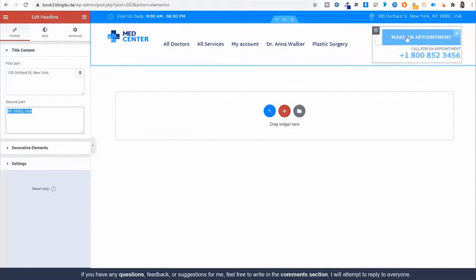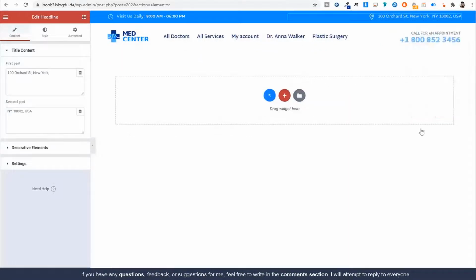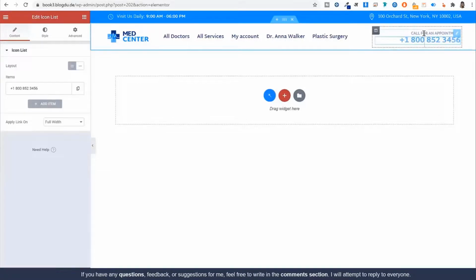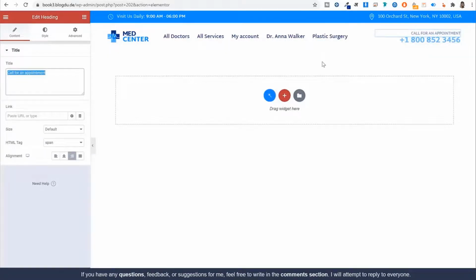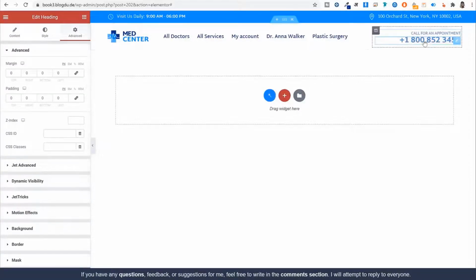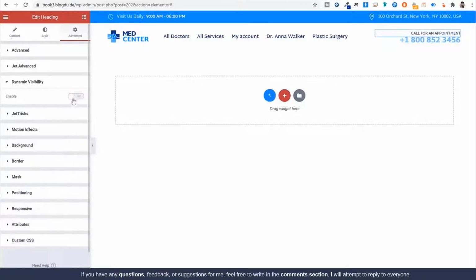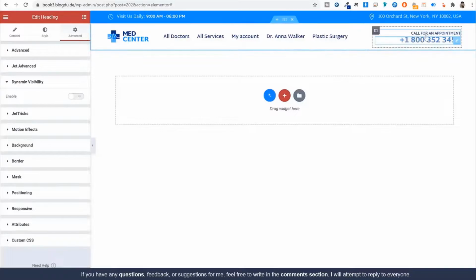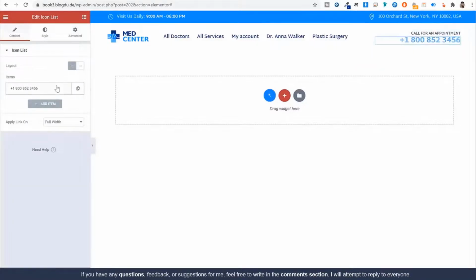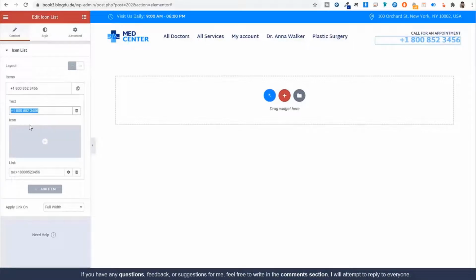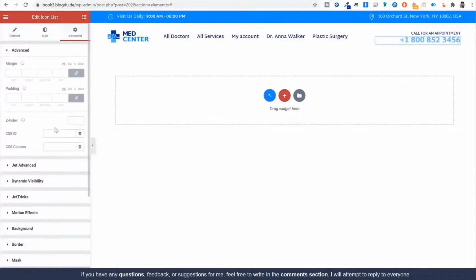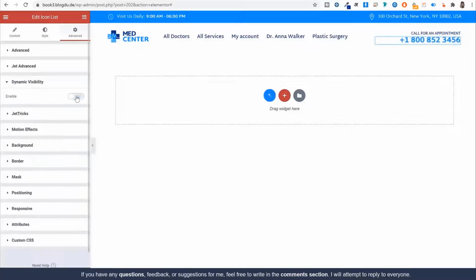Now we don't want this button, so I'll right click and delete the button. And for text, click on this text, and whatever you want to type, instead of this, type in that thing and go to advanced. I've changed the dynamic visibility for this. So you can do one thing, just make sure dynamic visibility is off for this text, call for an appointment, and also for this text, your phone number. Instead of this phone number, type in your own phone number, go to advanced, and also for this dynamic visibility, make sure it is no.